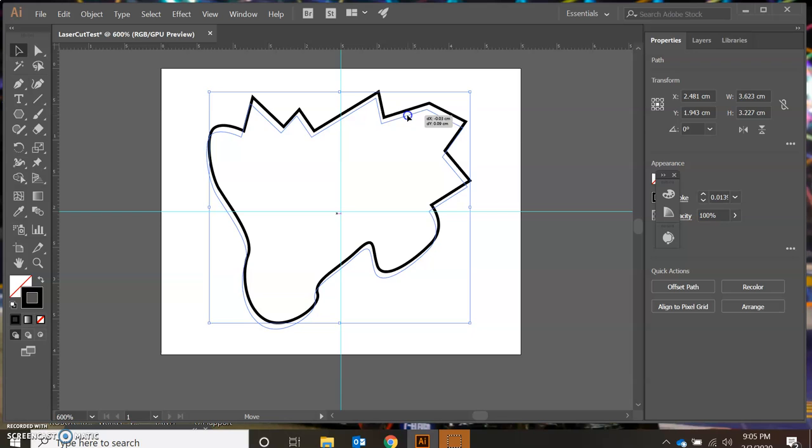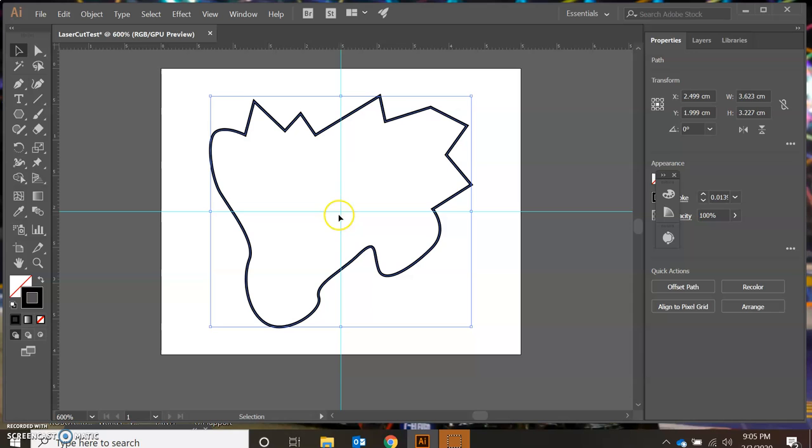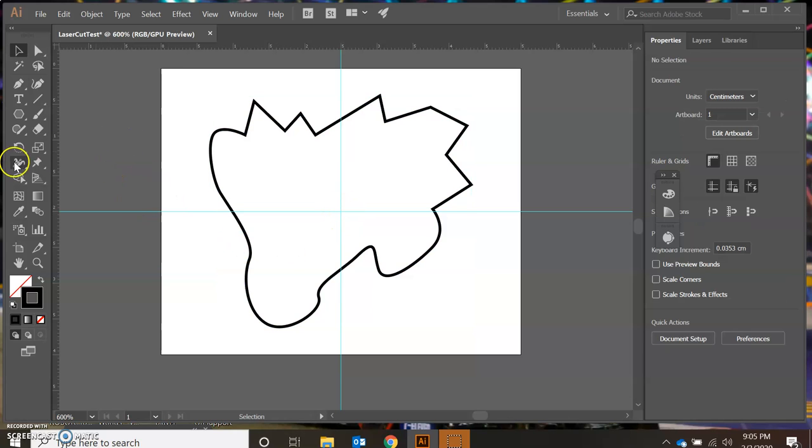Anyhow, so if we click and drag on our shape, we can see that as we hover, the center point of our object is being calculated by the software, and also we can move our shape so that our center point coincides with the center point that we have marked using our guides. So there we have it.